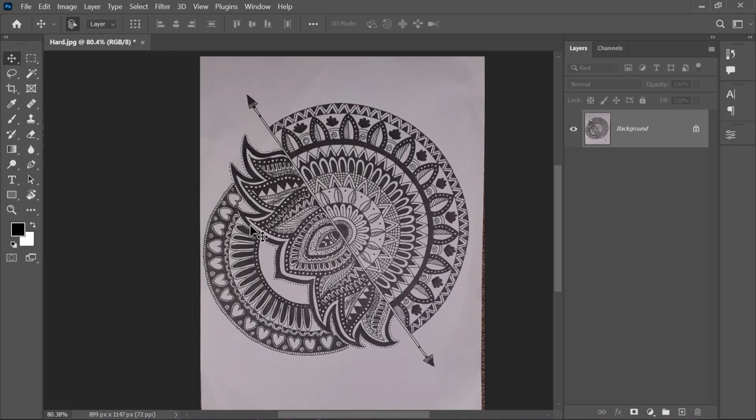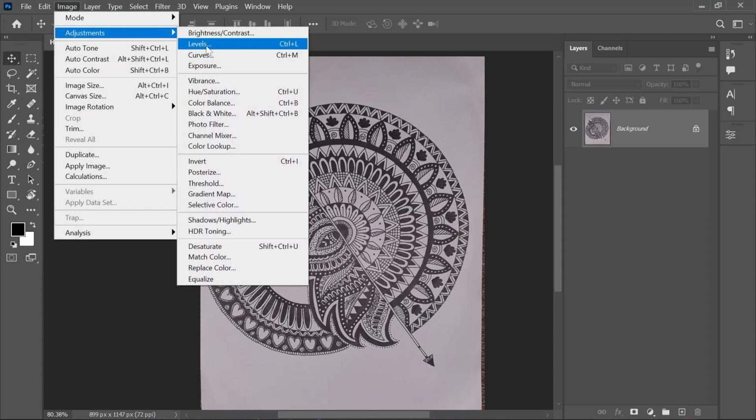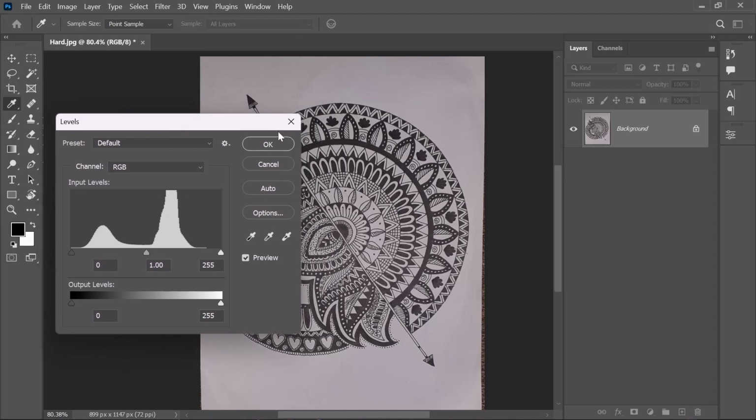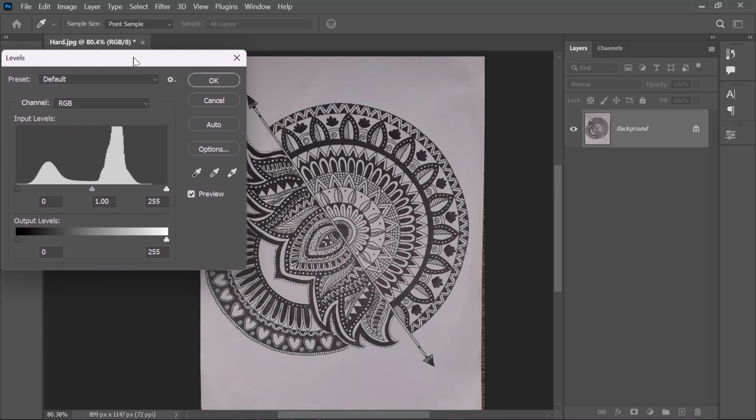So how can we do that? First let's go to Image, then Adjustments, and then Levels. Normally I would just make an adjustment layer, but that would put the adjustment on top of the image, not on the image. The pixels have not changed, it's just that the adjustment layer is on top of the image. But if we go to Image then Adjustments, the pixels will also change.